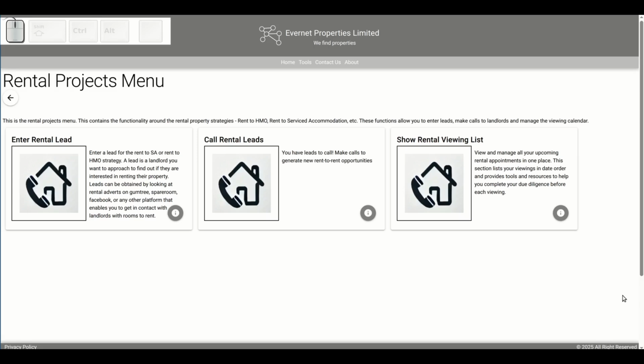So let's have a look at the rental project options. These can all be accessed from the rental projects menu. The first option is enter rental lead. What we're going to do here is find all our potential leads for our rental properties and enter the leads into the system. This is going to enable us to record them so we can go through. So for instance, we might sit down one day and go through Rightmove, Spare Room, Gumtree and find 20 leads. That's what we'll do in the enter rental lead section, and that will be covered in detail in the next tutorial.